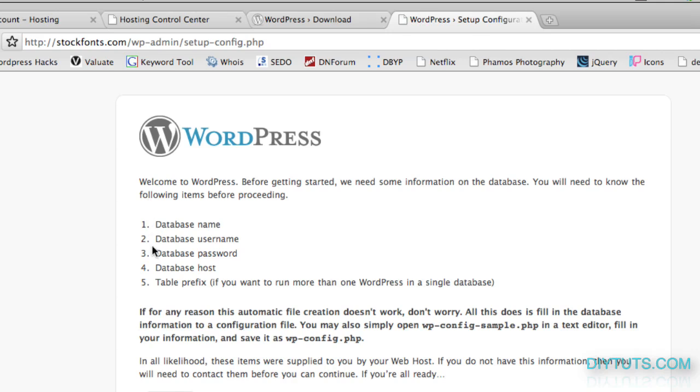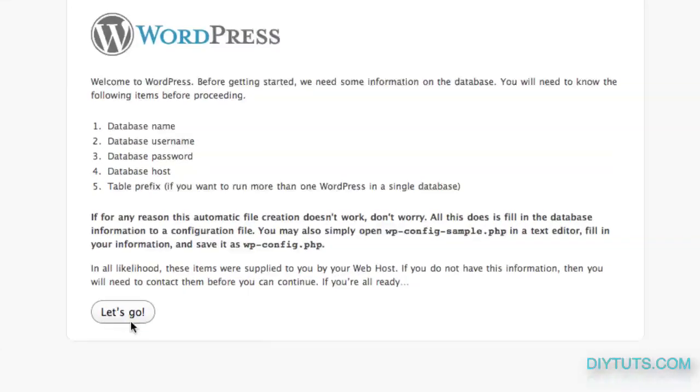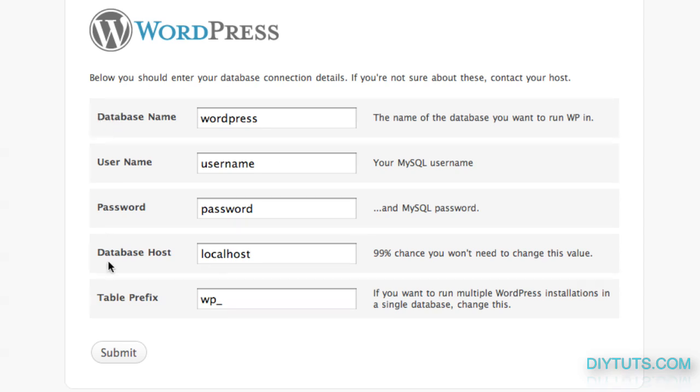It's basically spelling out what you're going to need for this next step. So we're going to click let's go. And it's going to ask you for all these different things, which we just set up using the MySQL tool in the hosting account.